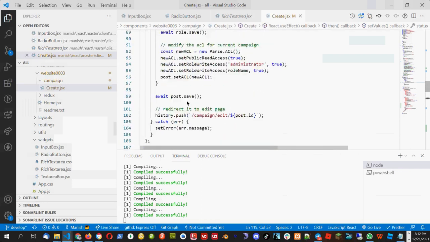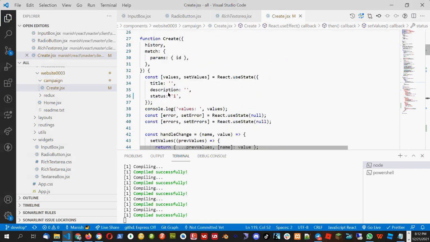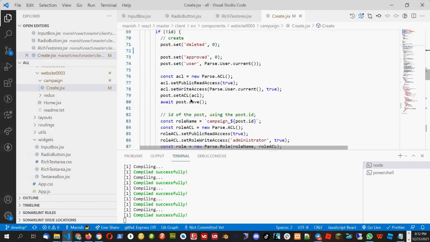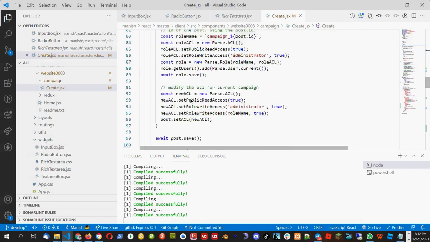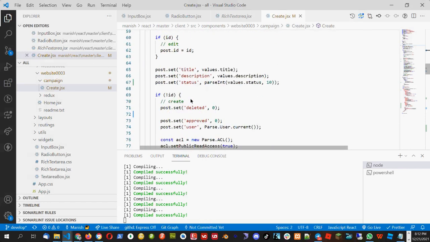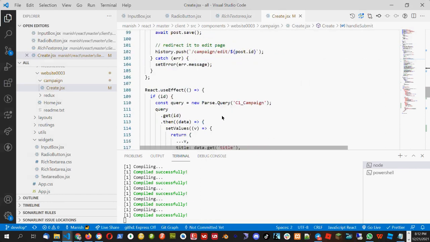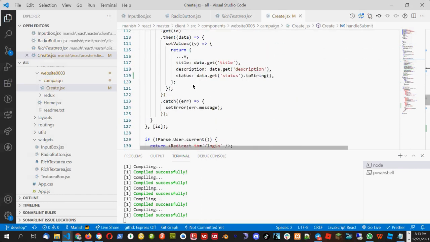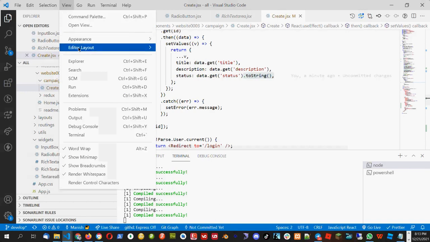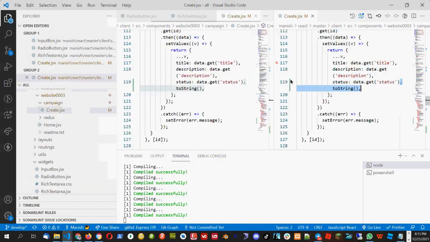So before I go further, just add the status here. When you want to try to save it, it should be in the numeric format, which it should go to the database. And when you get the status, just make sure you put it in the toString. So do it in 2 minutes.